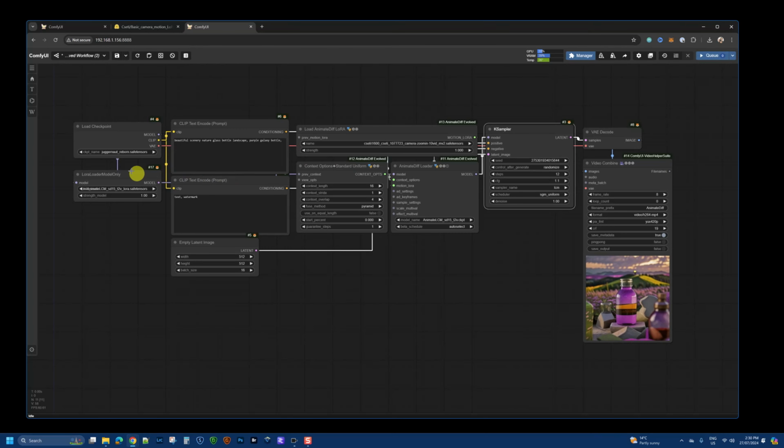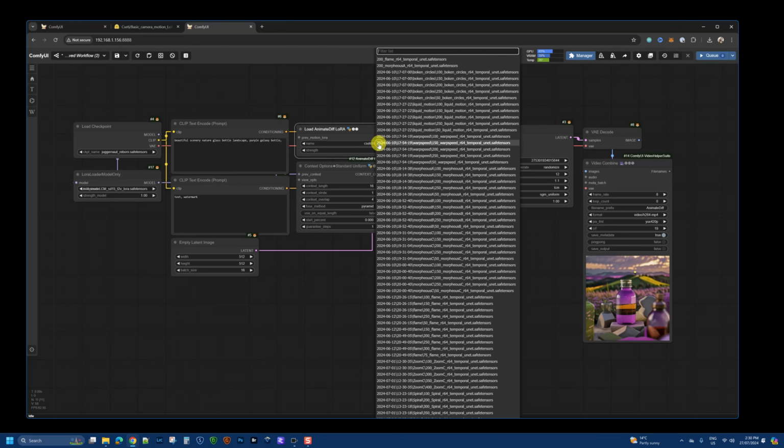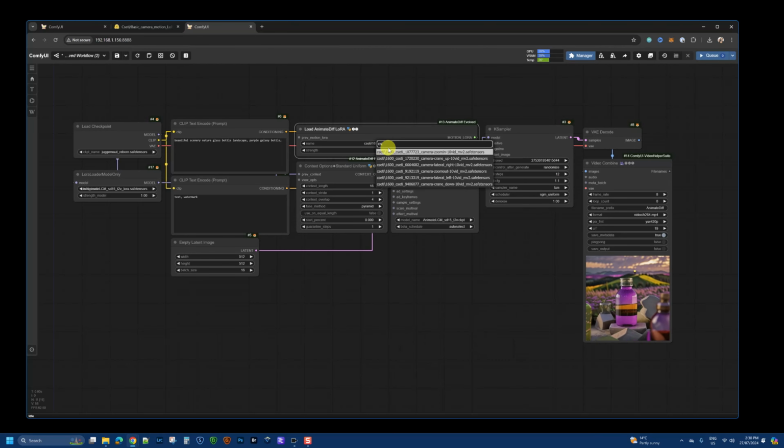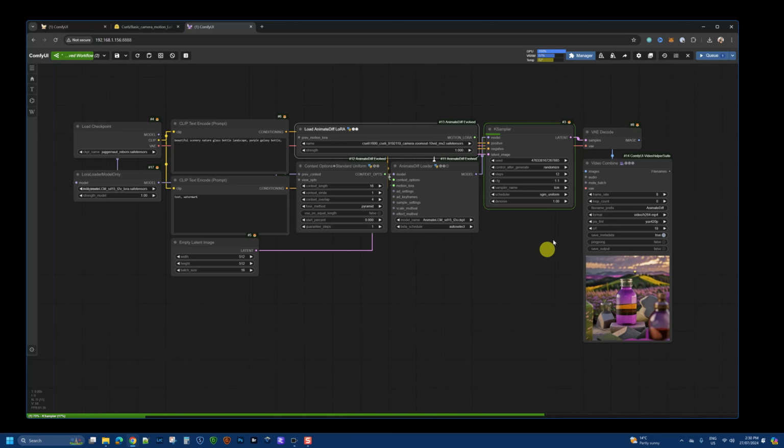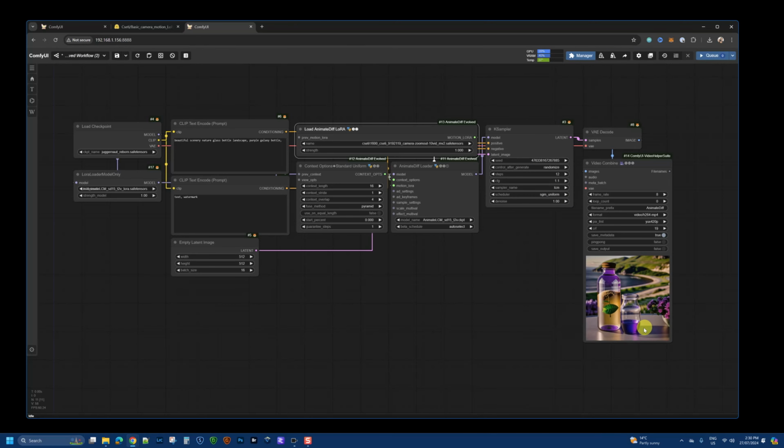So here we have this particular zooming in workflow, and you can see the bottle is being zoomed into with the camera angle. So if we change that to another one, let's use zoom out, for example, and run this. Won't take too long because I'm using the LCM LoRA here and LCM sampling, so it should be nice and quick. There we go, you've got the bottle there and the camera is zooming out.